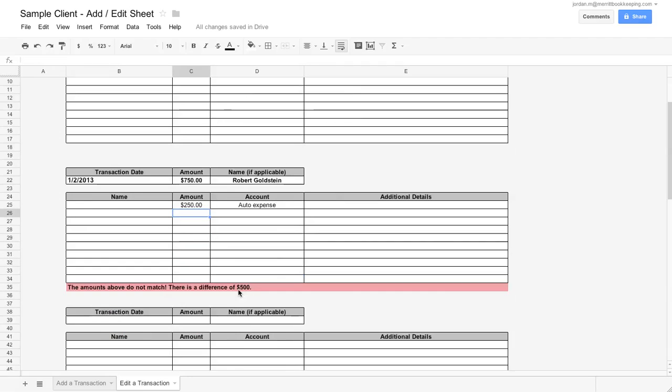You'll see below the message saying that there is still a difference between this number and this number, so we need to make sure to put in enough splits here to equal this, because really we're just breaking this one check out into different line items. So we can even type a memo here if we want. Reimbursement. And then let's say that 400 of it is for postage.